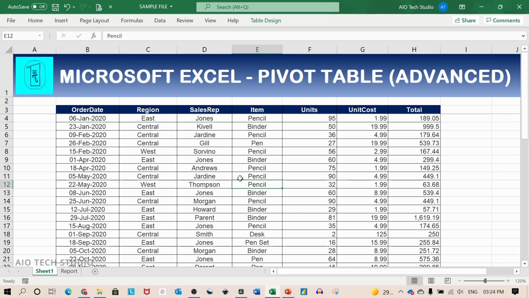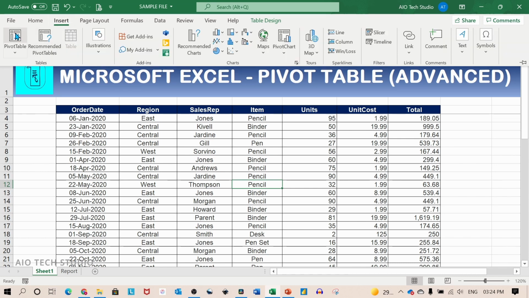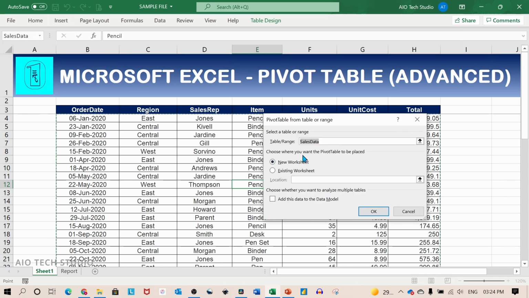To insert a pivot table, go to the Insert tab and click on Pivot Table. Excel will ask for the table or range. Since our active cell was within the table, it recognized the name. But if you're not using an Excel table, you can specify the range over here.